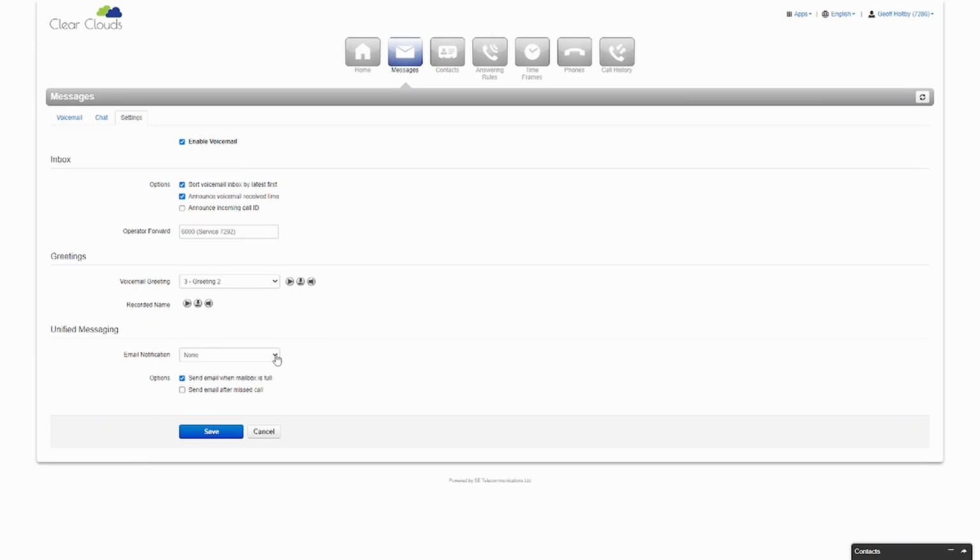If you set your email notification option to Send with Attachment, Leave as New, then anytime a caller leaves you a voicemail, you will automatically get an email notification which has a sound file of that voicemail attached, so you can listen to it on your cell phone or other device.